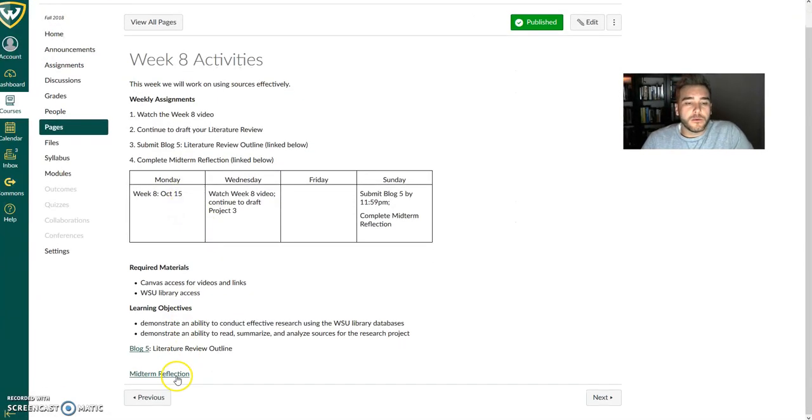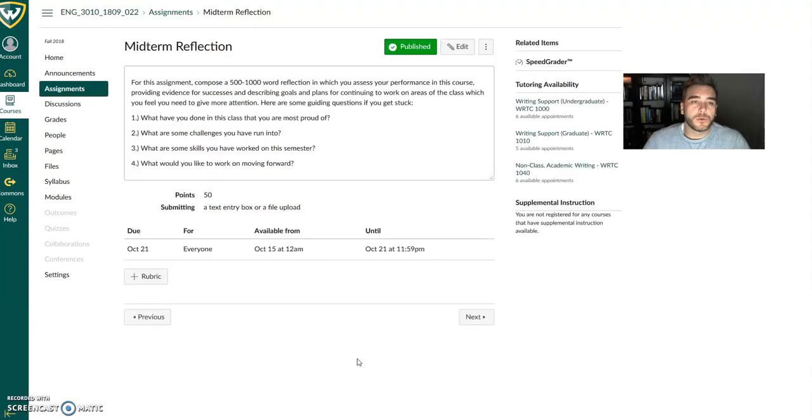The other thing that you will have to do for this week is what I call a midterm reflection. Essentially, it's just kind of a way to stop and assess what you've done so far. And so it's like a totally personal reflection thing. So for this assignment, you're going to compose a 500 to 1,000 word reflection essay in which you assess your performance in this course, providing evidence for successes and describing goals and plans for continuing to work on areas of the class which you feel you need to give more attention.